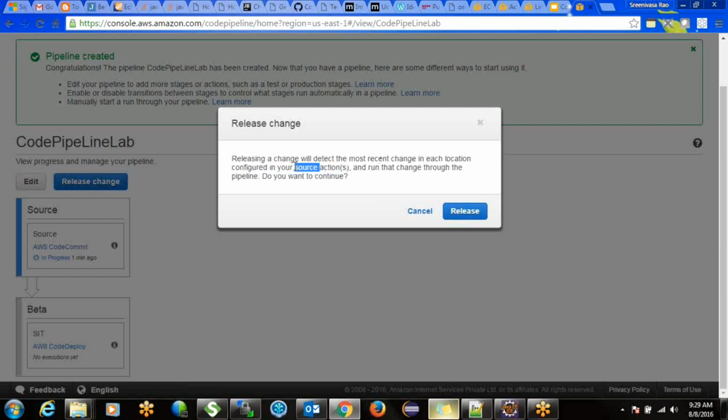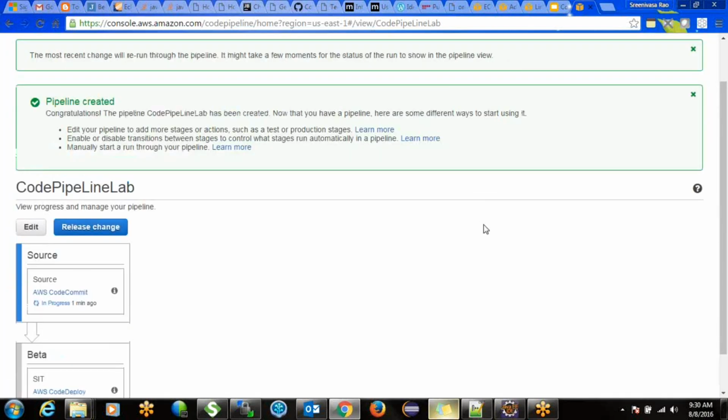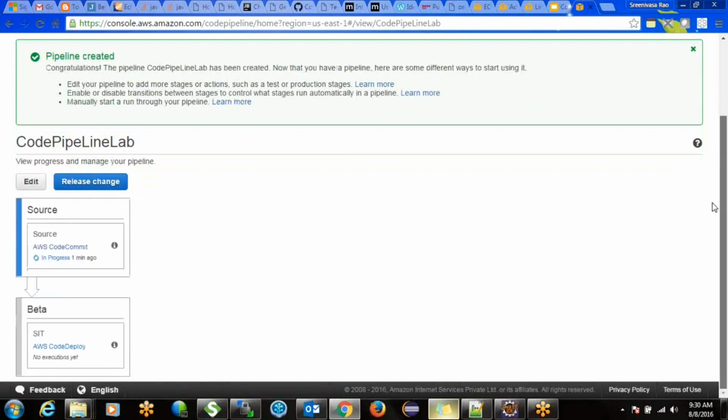Okay, so we have configured the source as AWS CodeCommit. It will automatically pick up the latest change from this AWS CodeCommit, and it will run that change through the pipeline. Okay, so do you want to continue? Yes, release. So here you can see it is in progress.